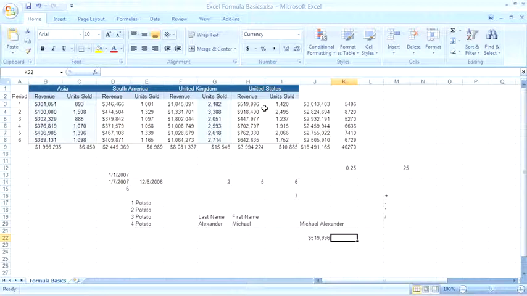For example, I can type 0.10 times J22 and get a result. And that result is 10% of 519,996. This technique of linking to other cells is especially useful when you have a long spreadsheet or a wide spreadsheet and you're trying to build formulas that reference cells that are way out of view.